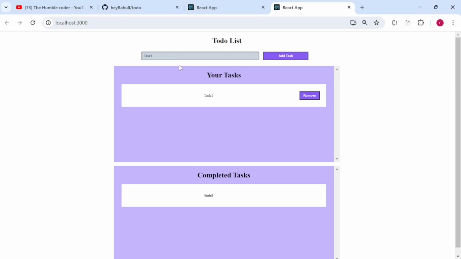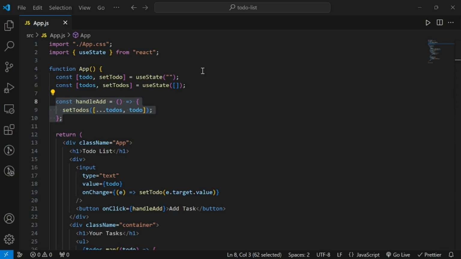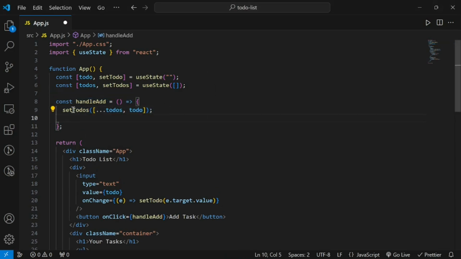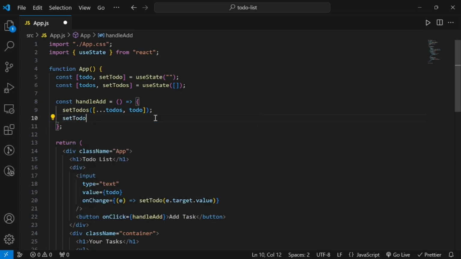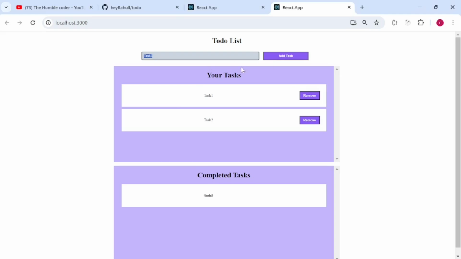Now the next important thing is, whenever I am entering a new task and clicking on add task, it should clear out my input field. So what I can do is go over here. Once my todos array is set, after that I want to clear out my input. So how to clear out the input? We can do setTodo with an empty string. Now if I'm entering a task, task 3, and I click add, my input field is cleared out. So this is also done.